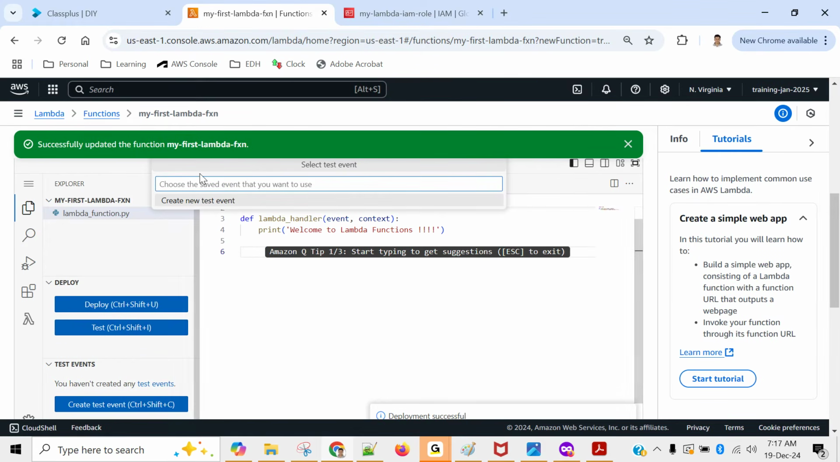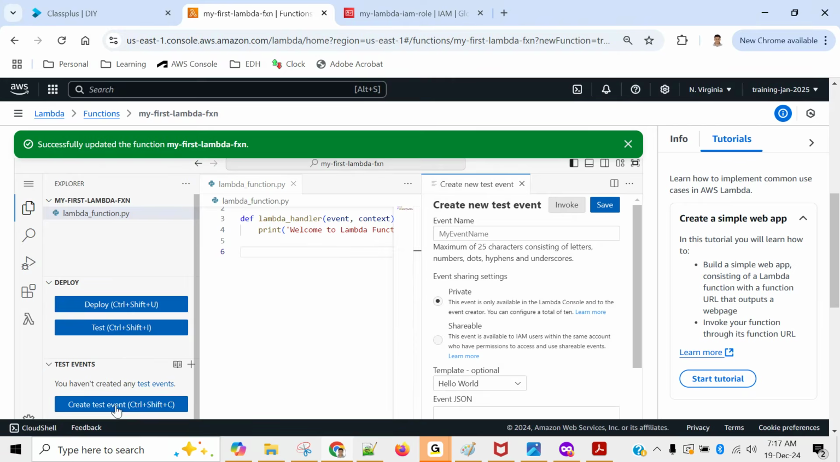and it's asking for a test event. So in order to test your code, you have to create a test event. That's a one time activity, you don't have to create it again and again. So we'll create the test event first. You see here, create test event. Click on that and provide a meaningful name. I would say anything, test event 1.